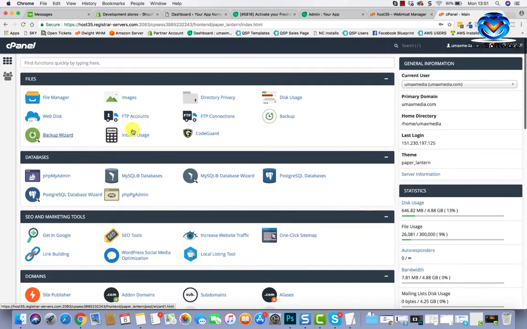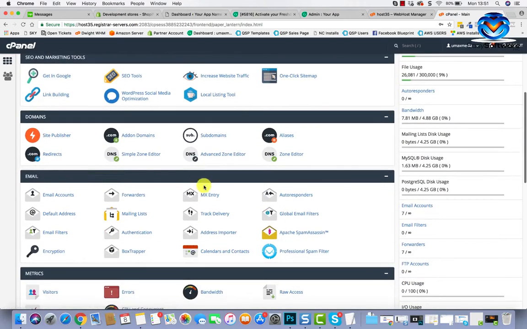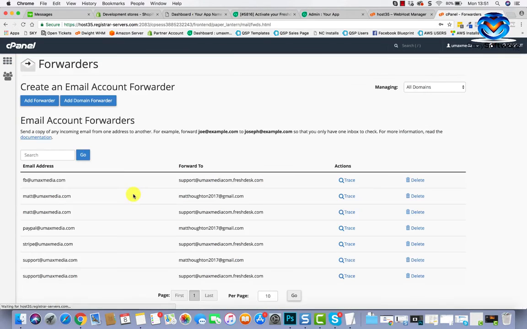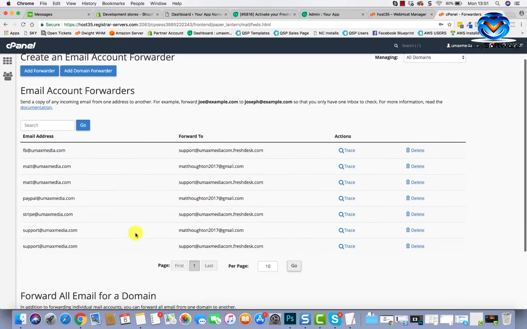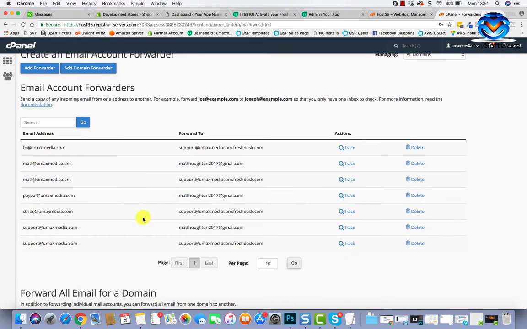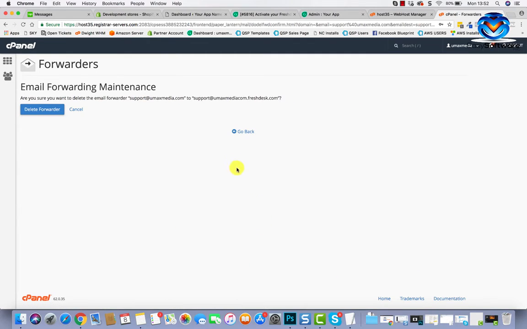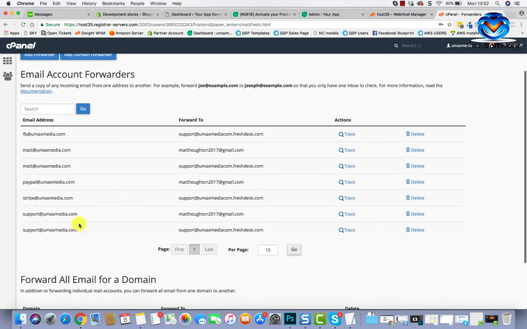Then come back to your main cPanel homepage. You can either click the grid up here or the little home one, depending on what you're on. Then we'll look for forwarders. We'll go to forwarders, and let's just make sure support. Okay, I've already set one up for this one. So what I'm going to, oh no, cancel that, sorry, because we're using a different support desk. I do want that one set up. So this one goes to my Freshdesk.